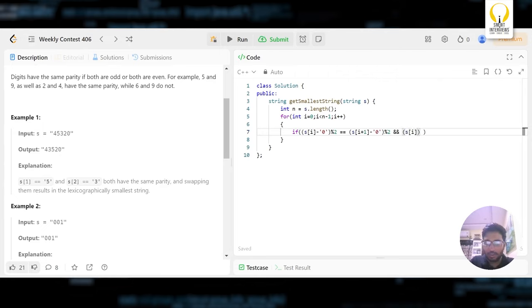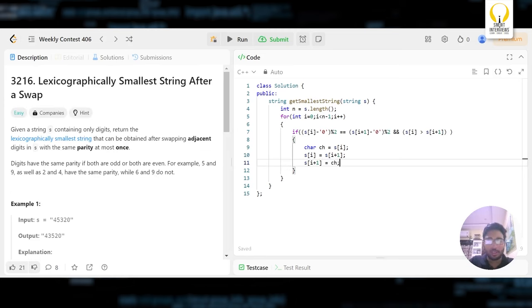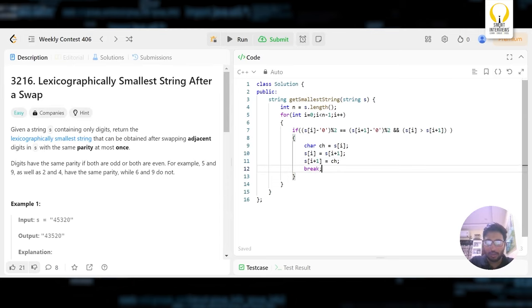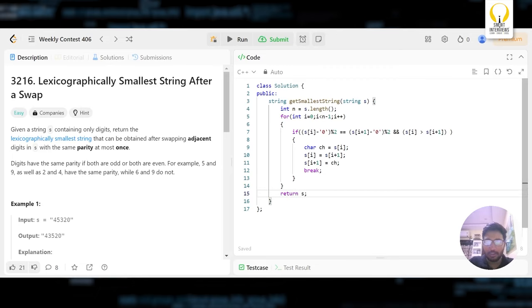If S of i is greater than the next character, you can simply swap them. Char ch is equal to S of i. S of i is equal to S of i plus 1, and S of i plus 1 is equal to ch. Now, because we can do this operation at most once, after doing this operation, I can simply break and come out of the loop, and the answer will be stored in the string itself. So I can return the string from here.